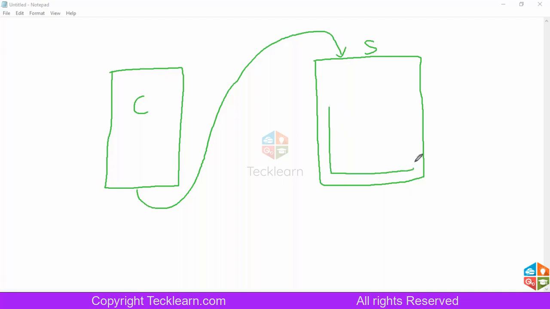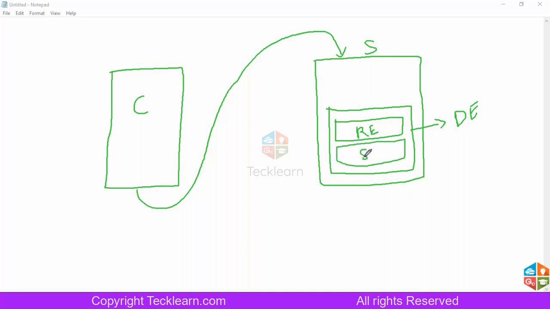The server will have one engine called the database engine, DE. Here you will have the relational engine, and another one is the storage engine. As soon as you send a query, it is sent to the server. The server has an engine called the database engine, and in it you have the relational engine and the storage engine.